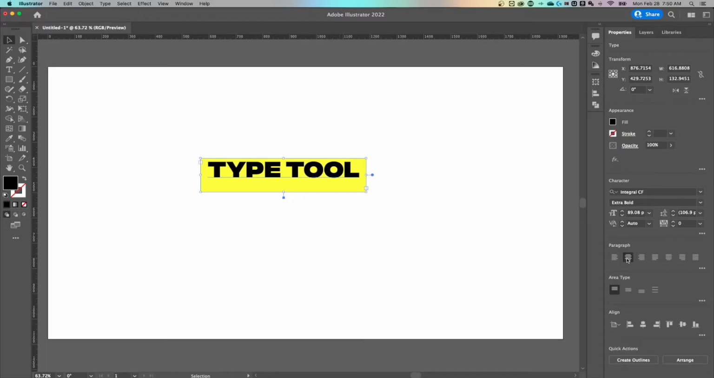Now, we can align this to the center, so we took care of the left and right alignment. The other thing that we can do, this really kind of depends.